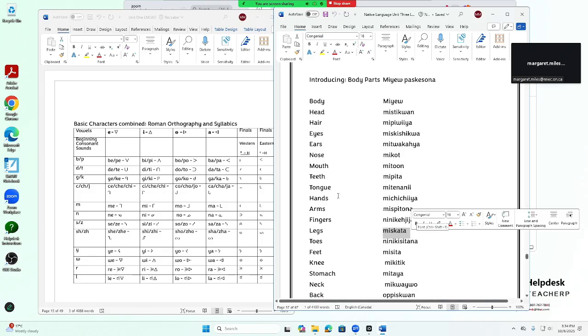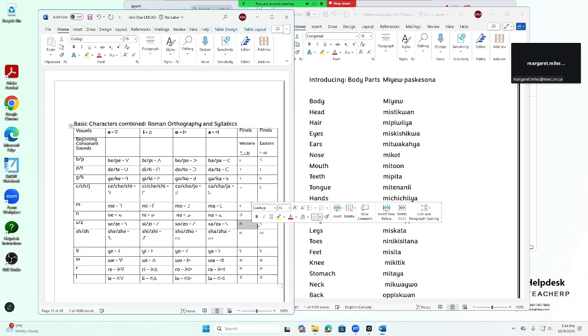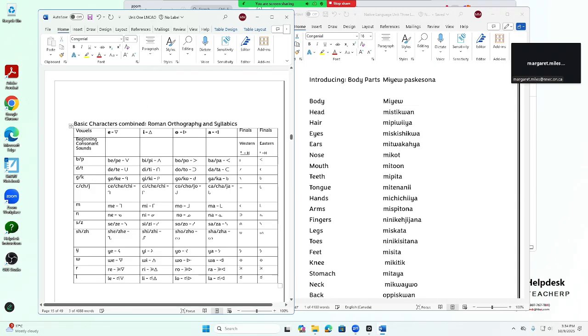Miskata. So go to the finals, the western, go down to the S, and that is how your final will look. Miss, and then ka, ka. Go to the K sound. Miska, miskata.